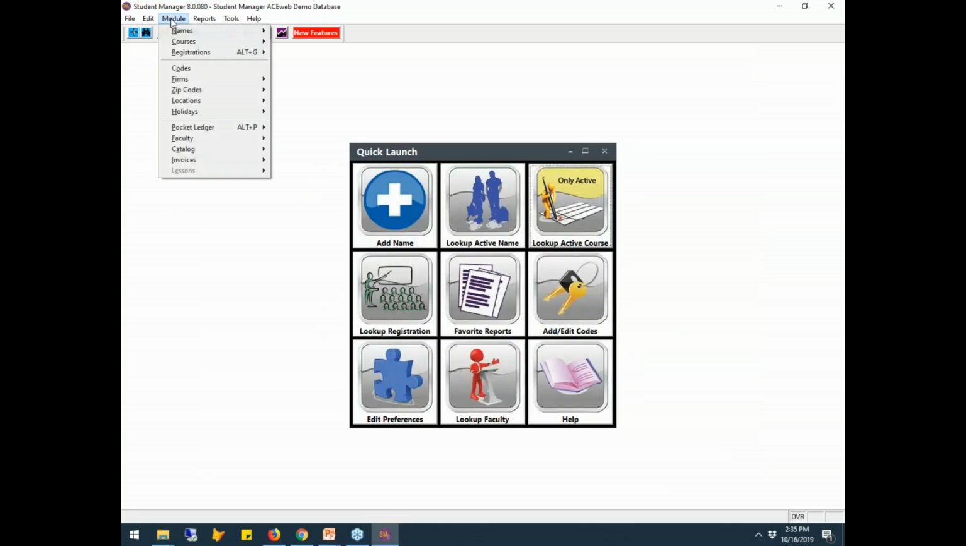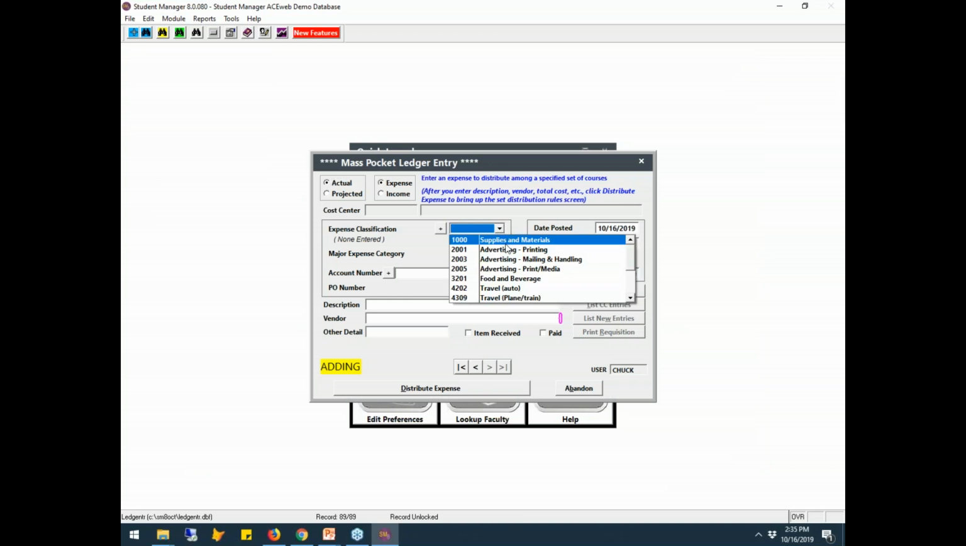We go into Pocket Ledger, mass entry, we set up a program, advertising and mailing, printing, and you'll note it has a major category of marketing. I don't have an account number identified for this because we're not assigning it to a course yet. The description is fall catalog.